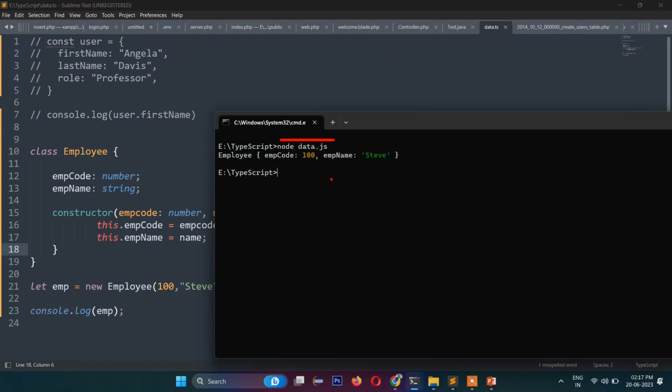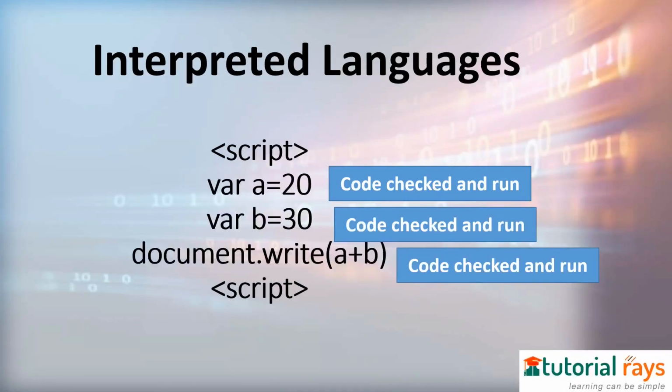So now we are running here the generated file, and now the machine will read this generated file, not this ts file. So this ts file is the first step, and this running one is the second step. I hope that you understand very well how any compiled language works, right? Now let's talk about interpreted languages.